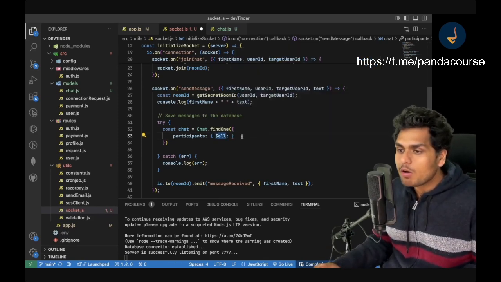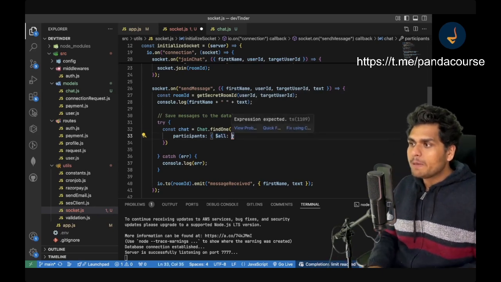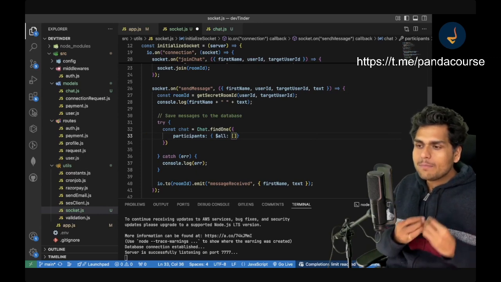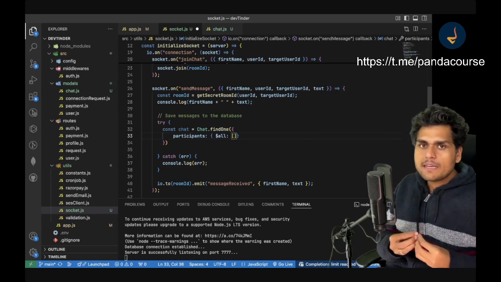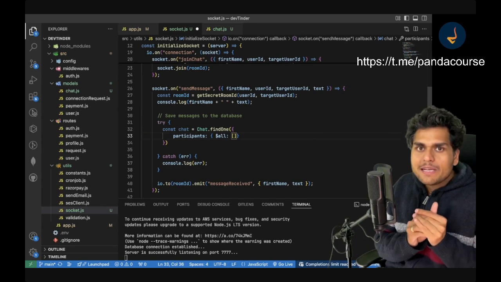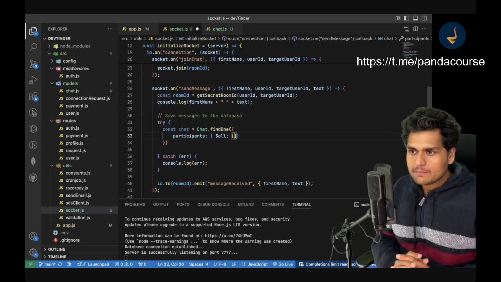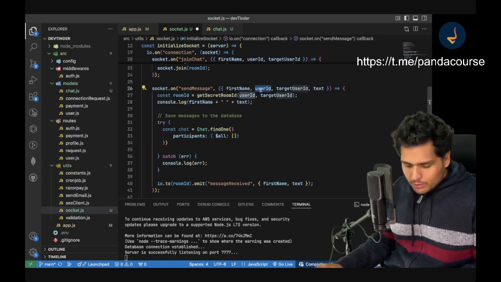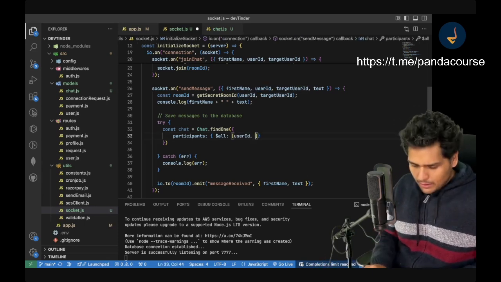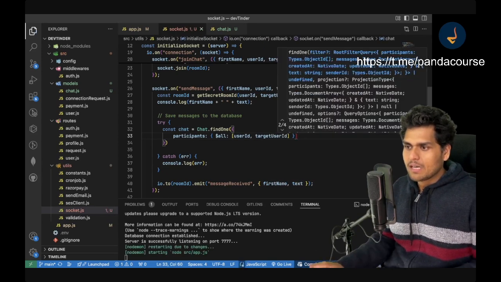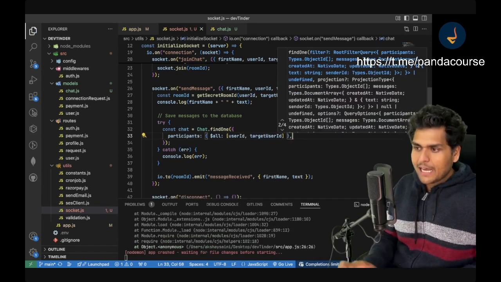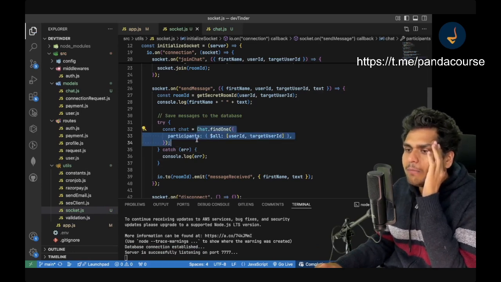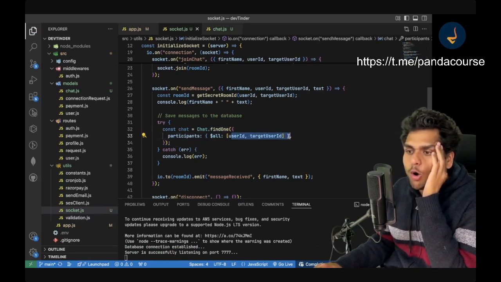This $all means all the people in this array should be the participants over here. So how will I find the participants? The first participant should be your user ID and the second participant is your target user ID. So basically now it will find me a chat. This code will find me a chat where the participants are all of these.